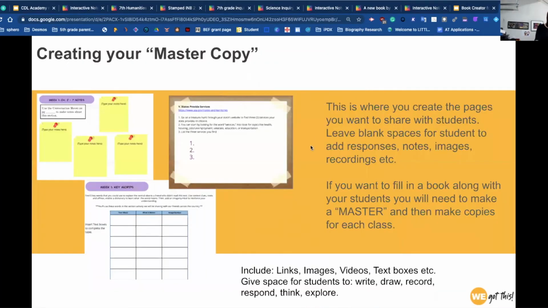When you're creating that master copy, you want to think about the spaces that you're going to leave for your students to fill in, and what you want that to look like. So I showed, again, some examples of what that might look like. You can include links to videos, links to articles, images, video, and text, and then you can also give space for your students to do all of that interaction with the information that we've always done in person, where they can write, draw, record, respond, think, explore. All of those things can happen right there within Book Creator.